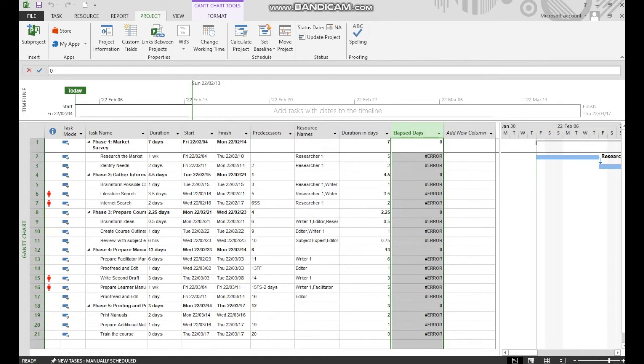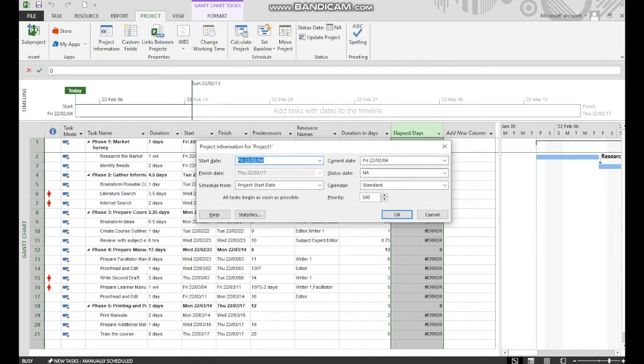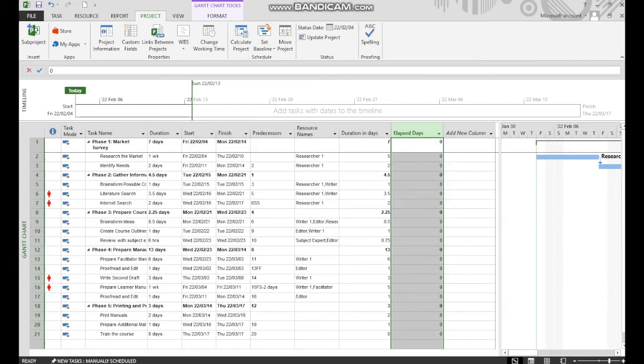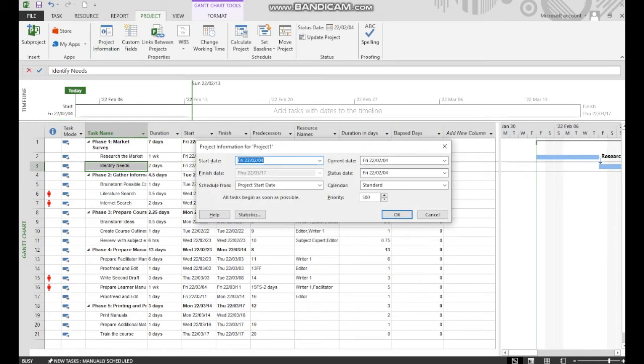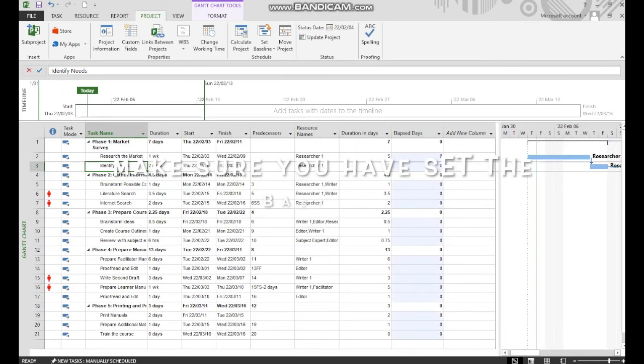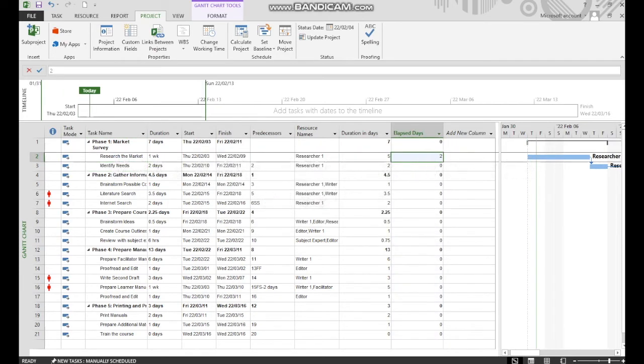Now, one will notice that there are a whole lot of errors there. That's simply because we have no reference point. We need a status date. So let's go back to project information, and set the status date as today. And there we go. It says 0 because it's starting today and no days have elapsed. However, should we change the start date to yesterday, perhaps? There we go. So 2 days have elapsed. That would be Thursday and Friday. Okay, 2 days have elapsed.